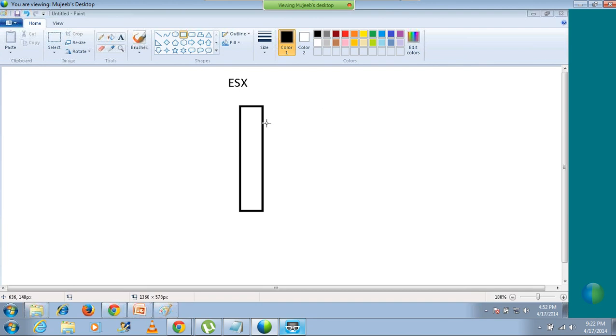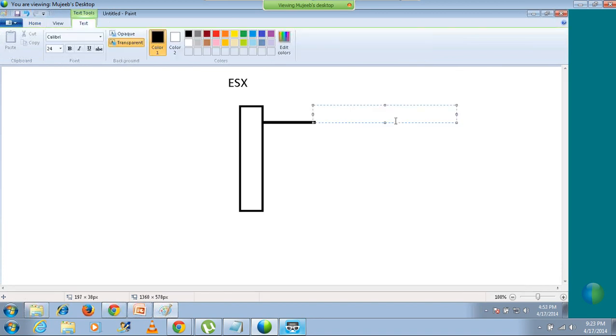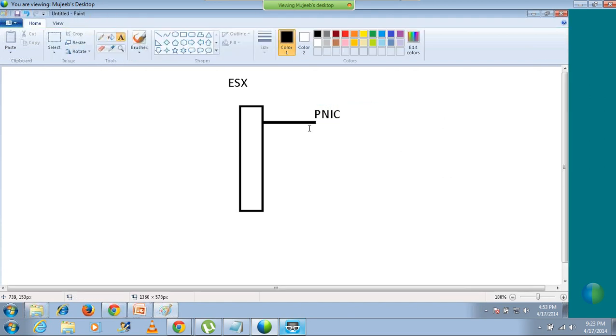What would be connected on the right-hand side? The NIC of the ESXi host. Okay. It is connected on the right-hand side. This is the NIC of the ESXi host, the physical NIC. This is on the right-hand side. On the left-hand side, you find virtual connections.